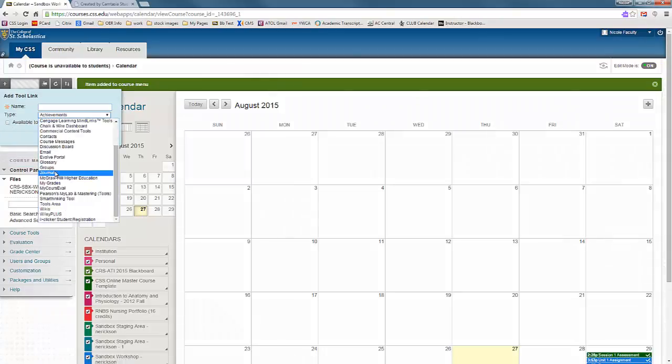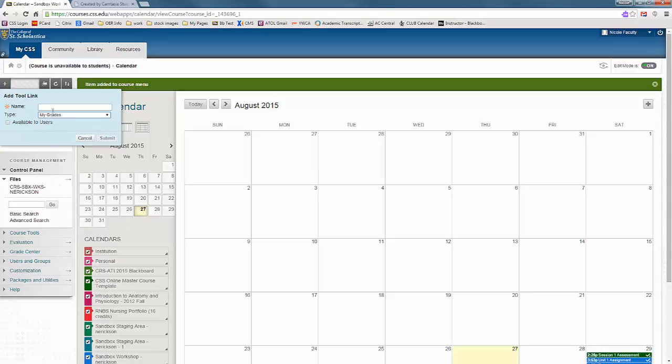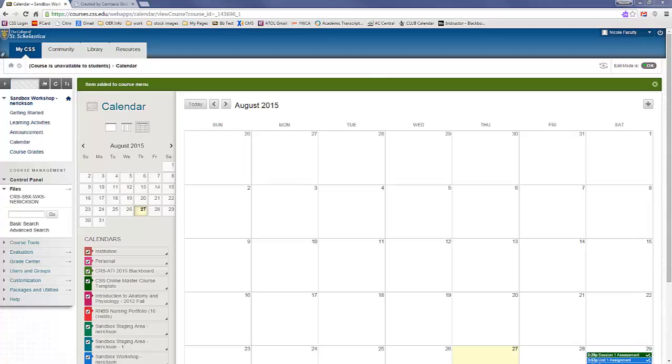Choose Tool Links and scroll down to My Grades. It's important to pay attention to how these links and the content are organized. Think about how can you present this in the most intuitive way so that students will know what to do. For example, the order of this menu, I think maybe I'll put announcement directly under Getting Started. And then the calendar under that, the learning activities here and grades here.